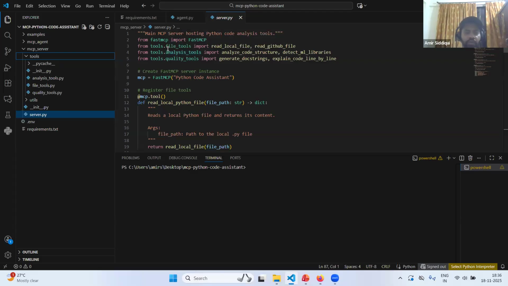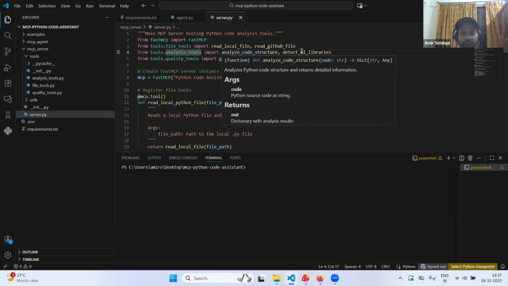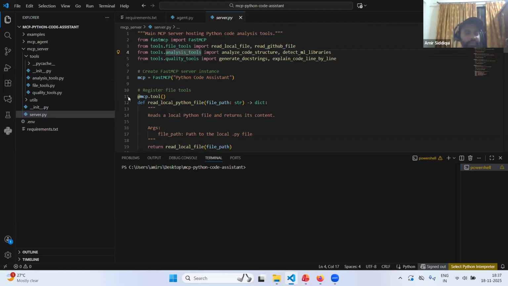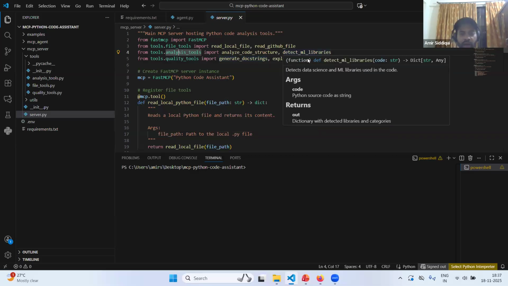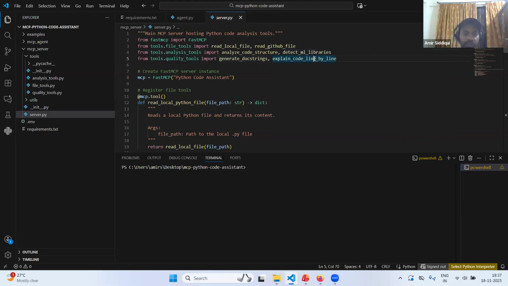So for example, from the file tools, import the read local file function and read GitHub file function. And similarly, from the analysis tools, I'm importing analyze code structure, then the detect ML libraries functionality. From this quality tools file, I'm importing these two functions, generate docstring and explain code line by line. There were two functions that were similar, that's why I'm importing just one function here, explain code line by line.